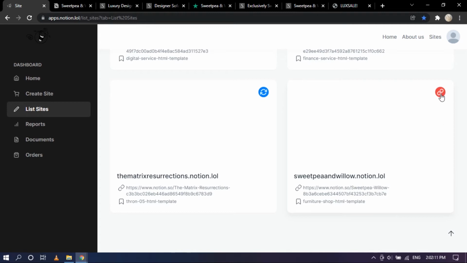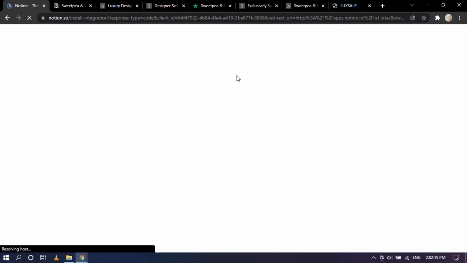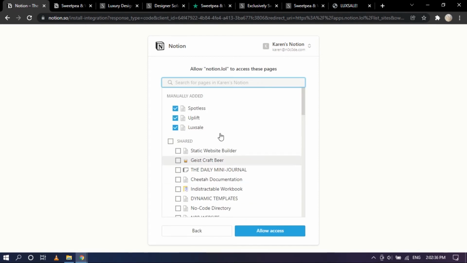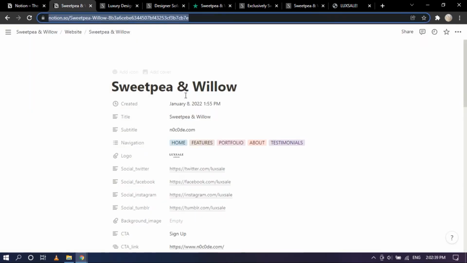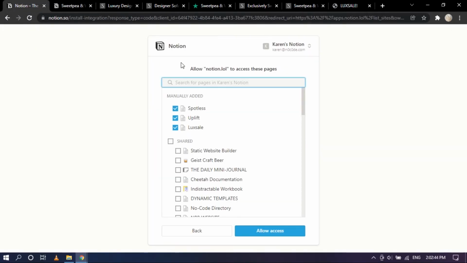So I'm going to go ahead and click on this red link button, and it's going to take me to another page. Okay, so now we have to connect the website and the Notion page. To do that, I'm going to simply click on select pages, and the website that we have named is Sweet Pea and Willow, which is the page name itself. So I'm going to just type in Sweet Pea and Willow.